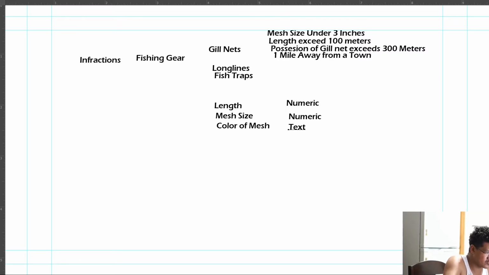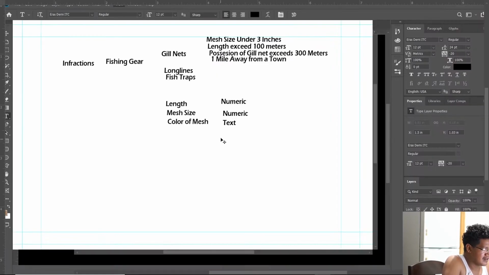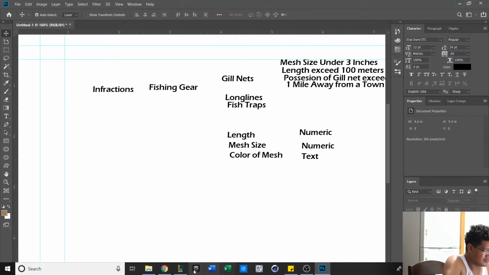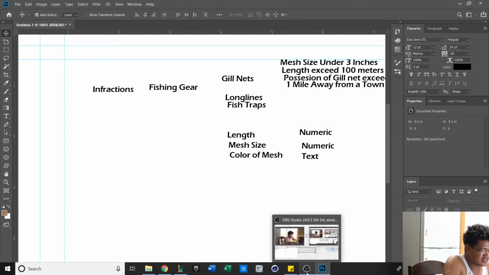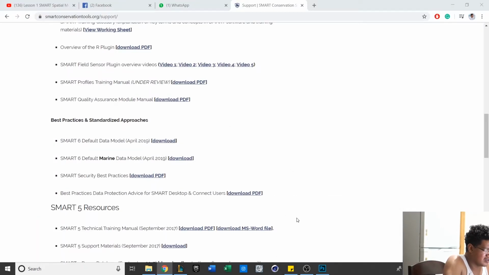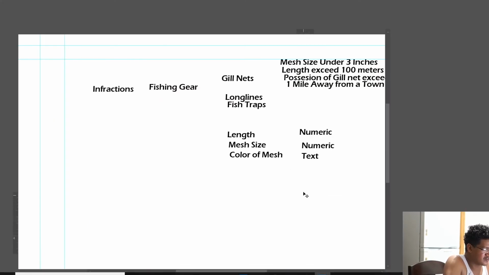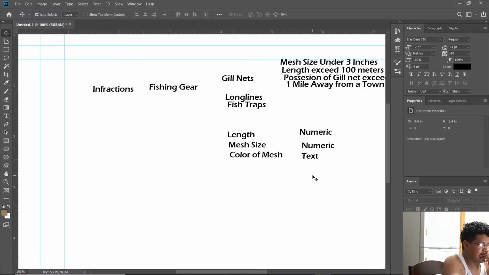So let's just quickly go back into the Smart program. Unfortunately, I closed the program, so we can't go back. But when we go back in, we'll see that, right? But I think you guys have an idea of what I'm talking about.